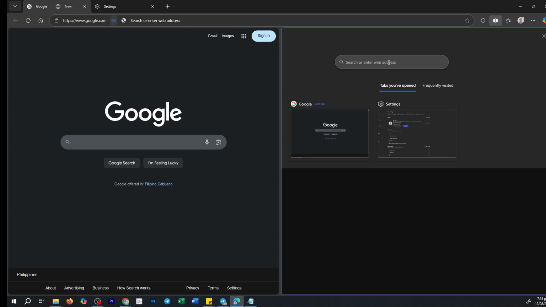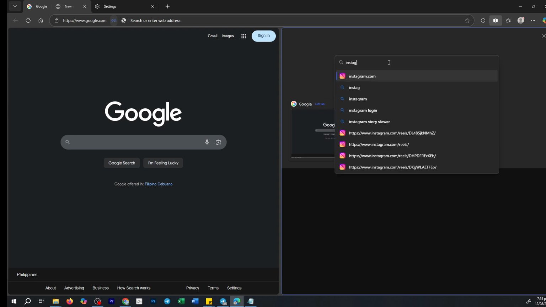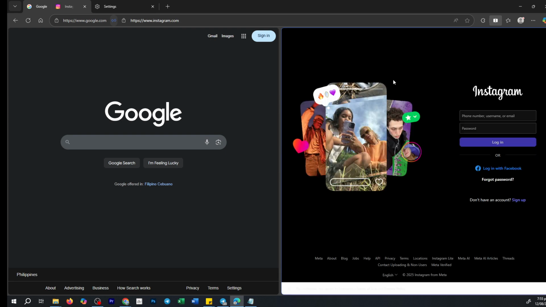Each half acts as a separate browser window. You can now type in the web address you want to open in each portion of the screen. This method is quick and straightforward, making it ideal for those who want immediate access to split screen functionality.